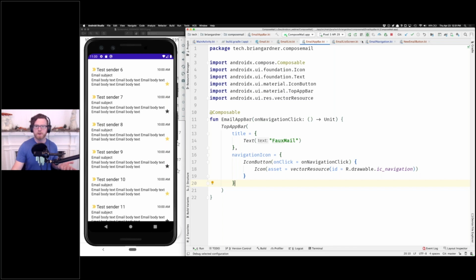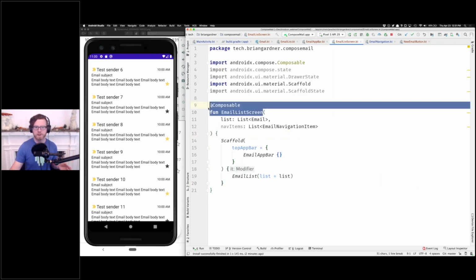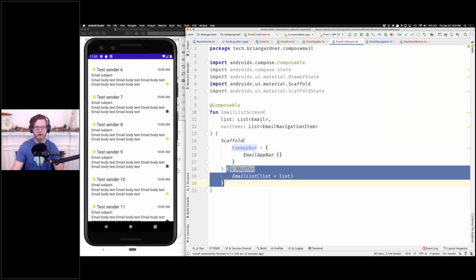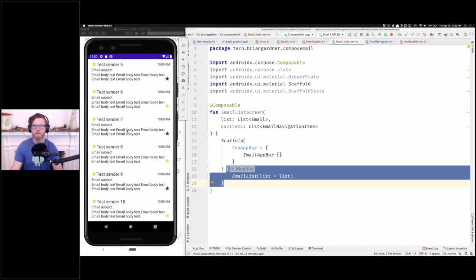So typically what you'll want to do is make a composable function specifically for that screen. So in this case, I have an email list screen composable. Takes in my list of emails, takes in some navigation items, which I'll get to in a minute, but you're going to use a scaffold. Now the scaffold is the thing that puts everything together. So you can provide your app bar in the top app bar property, and then the last lambda is the body. So this is just whatever you need to display in the application.